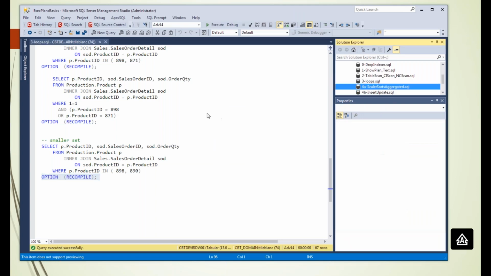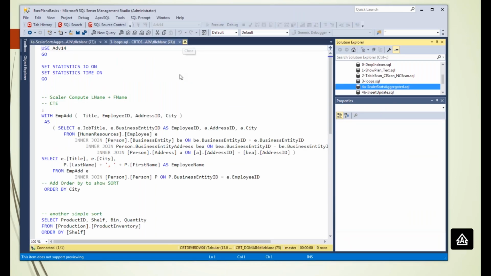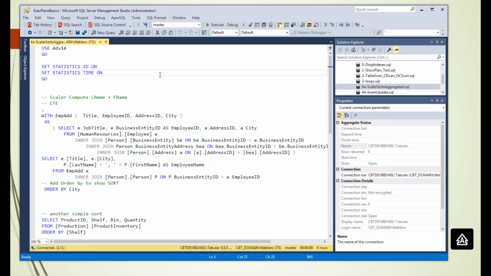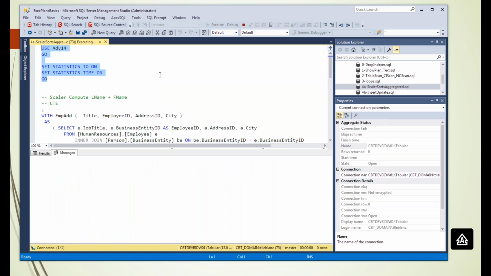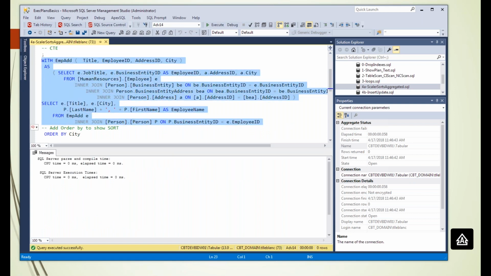So the first thing I'll do is just show you that scalar again. I'm going to put on my actual plan. Always look at that IO and time. It seems to be in everything. I don't know how many people use CTEs, but here I'm doing a CTE to get all that employee data together, and then I'm joining it with the person. So this was kind of like a rewrite of that previous one, and I'm doing an order by.